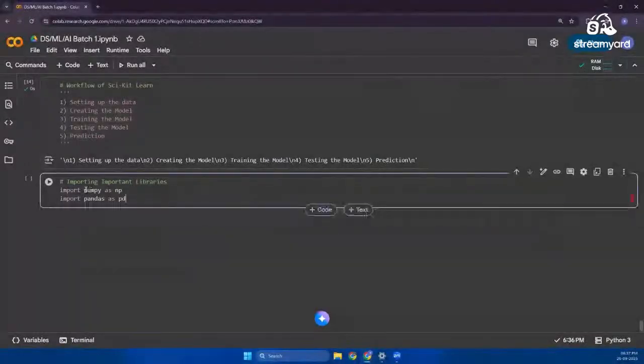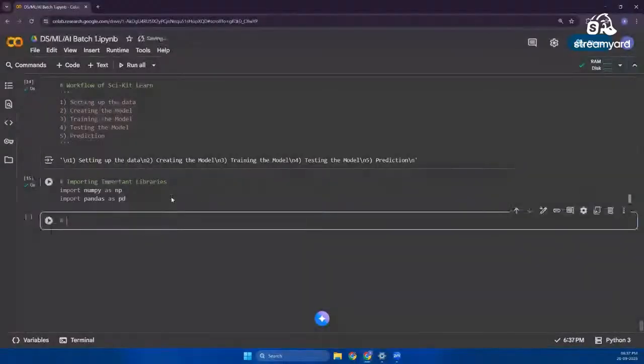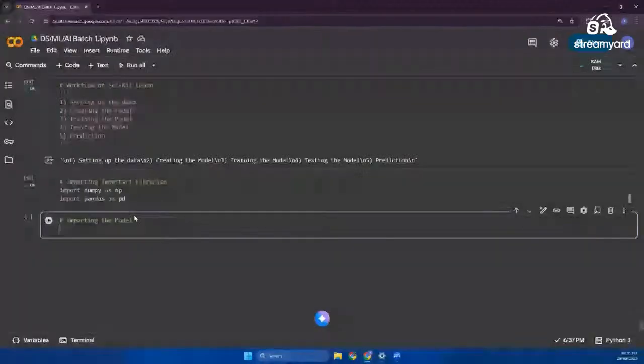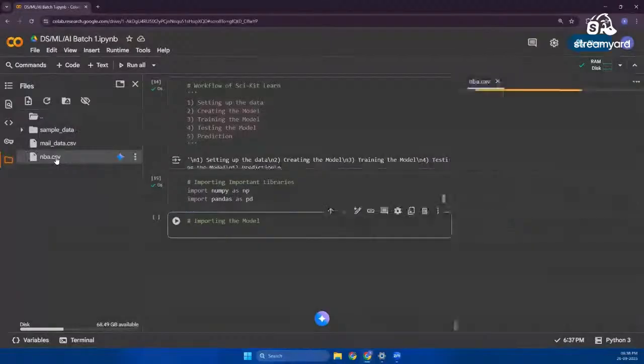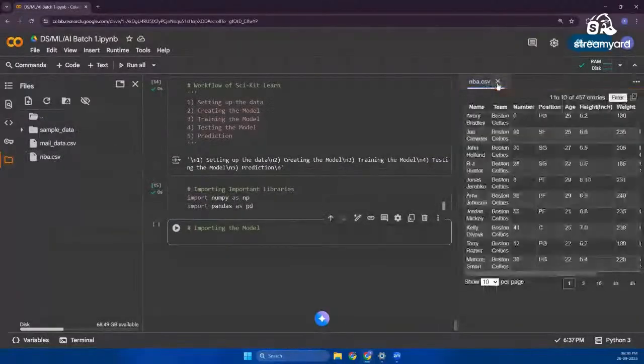So the first thing I'm going to do is import the important libraries, that is two of the libraries: numpy as well as pandas. Okay, run it. Once that has been run, the next thing you're going to do is import the model. Can you tell me what type of model we are supposed to use here? But before that, I'll just show you the data. If I just click on this, nb.csv, the mail data, right? One second.